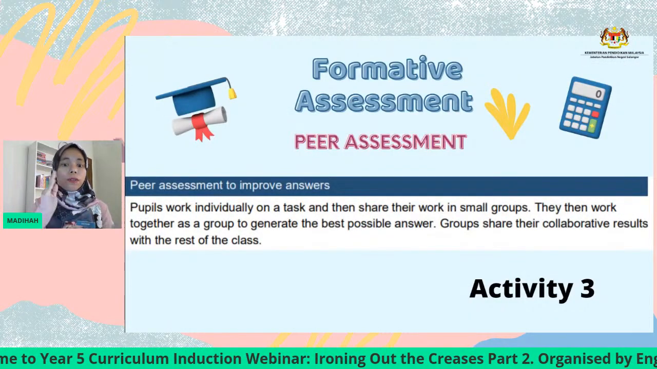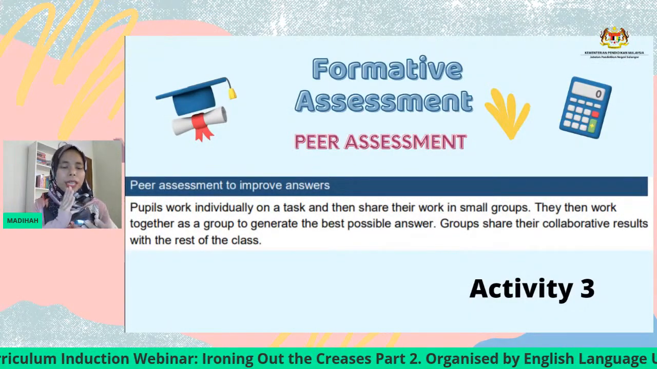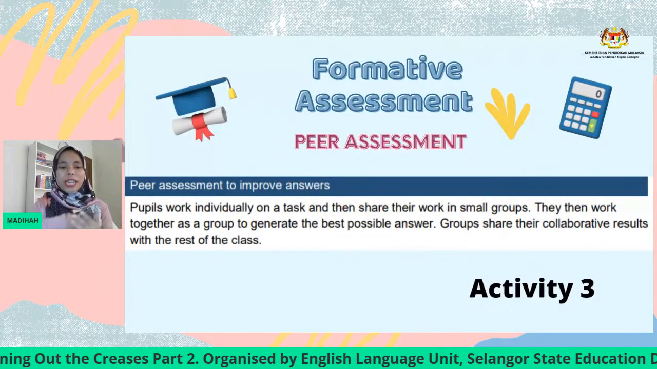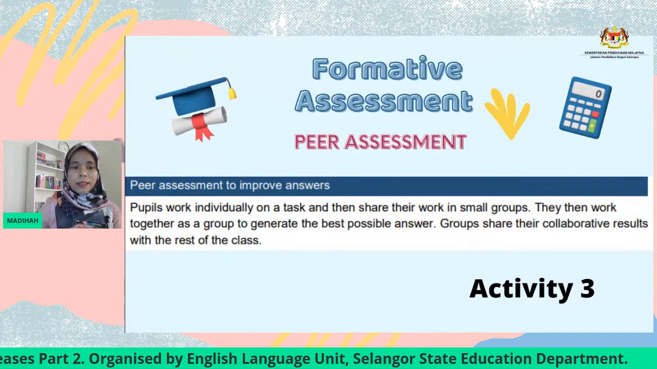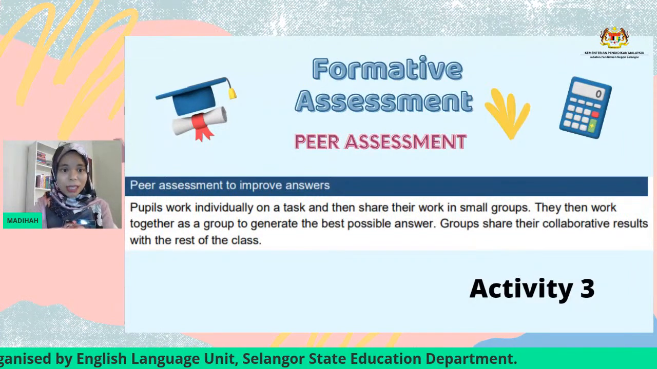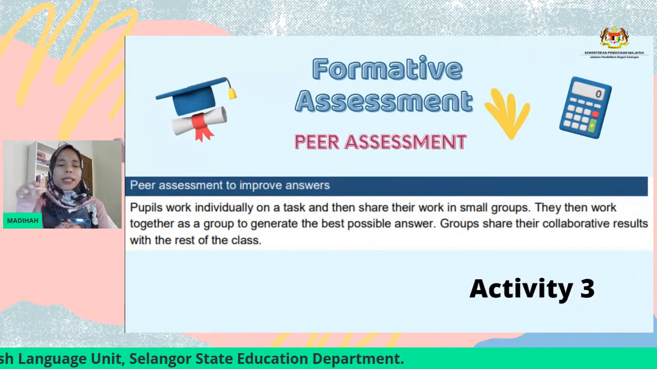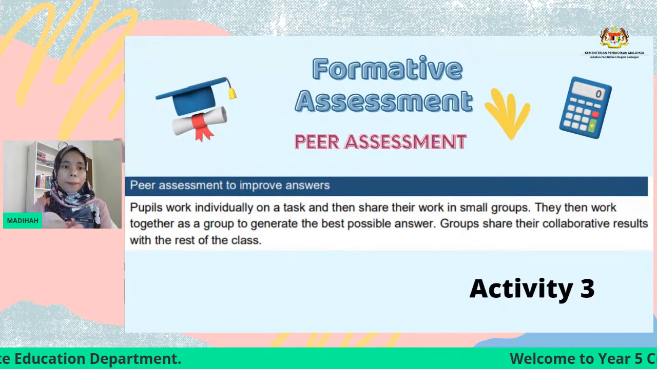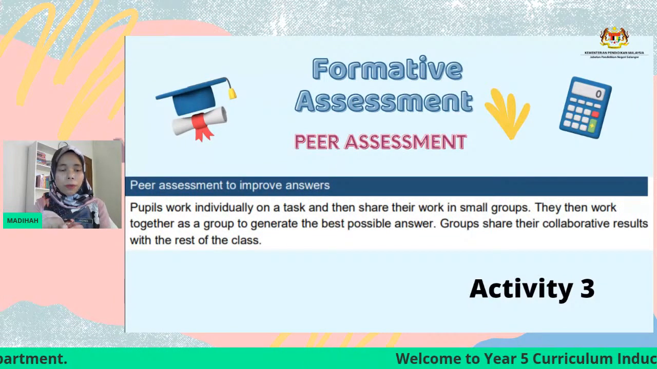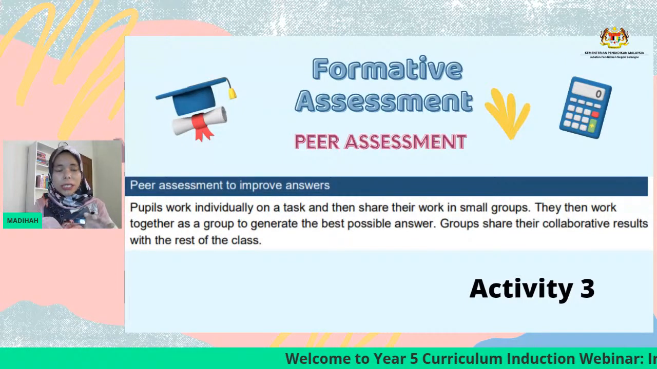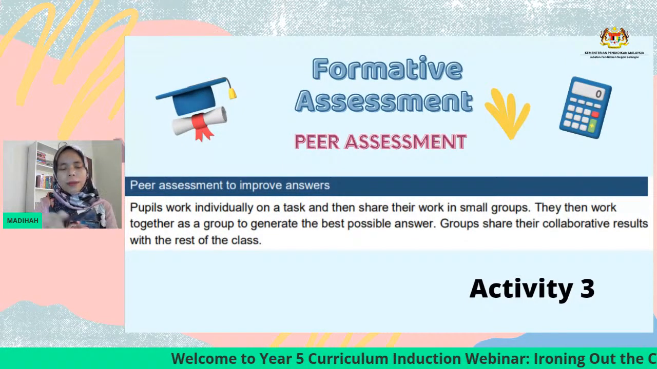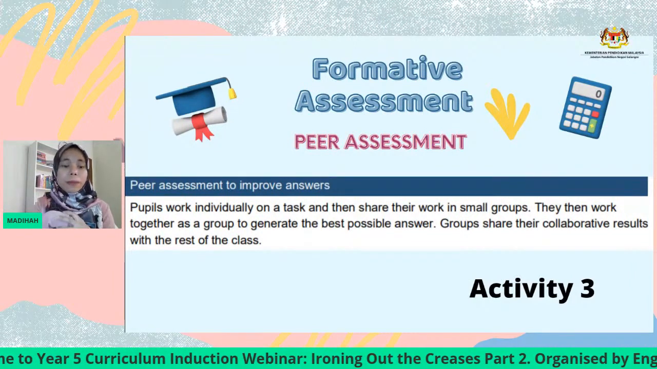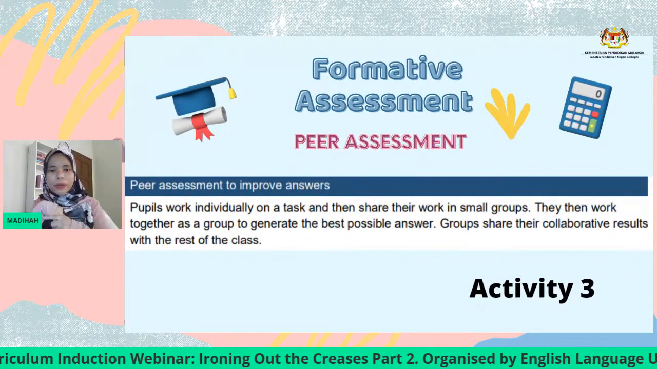All right. So for formative assessment, we again have peer assessment, where pupils will check their peers' work and compare with theirs, as well as check their capital letters. They are paired up in a different group of proficiency, so the better proficient pupil can help the less proficient pupil. This is from activity number 3. All right, next slide, please.